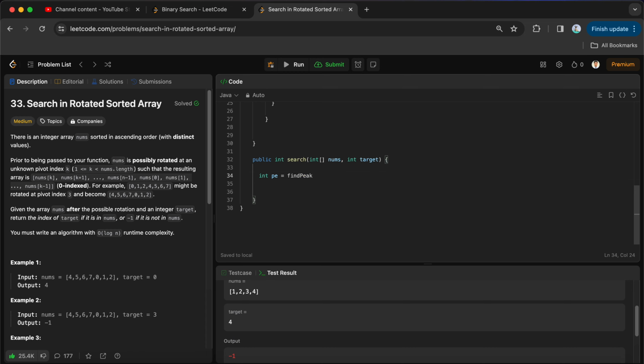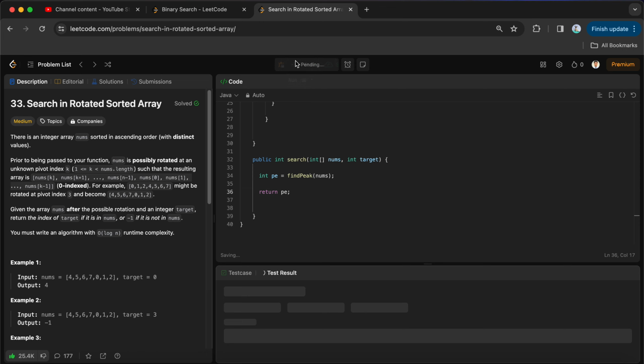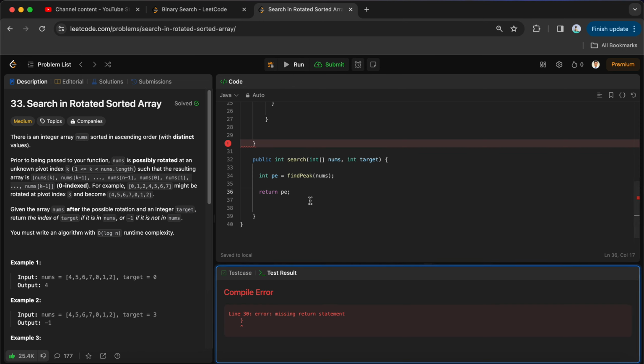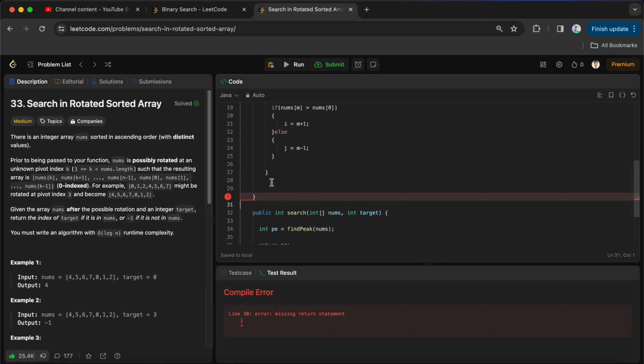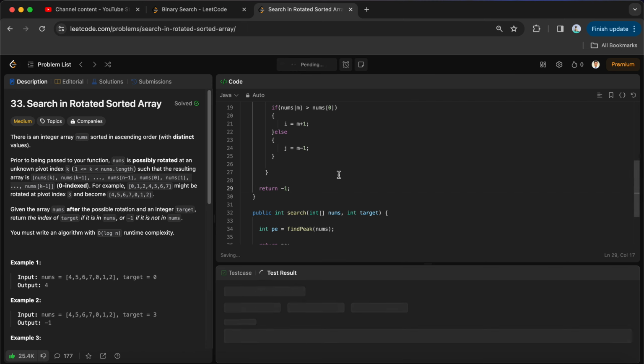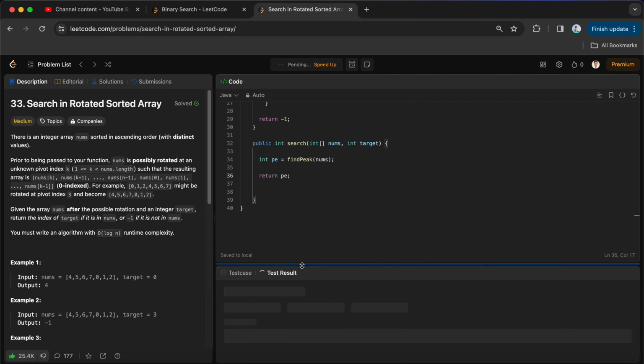Okay, find peak nums. So let me return for now that peak element directly, and we can see whether it is giving the correct answer or not. And here I have to return -1 if we didn't get any peak element. So let me run it.